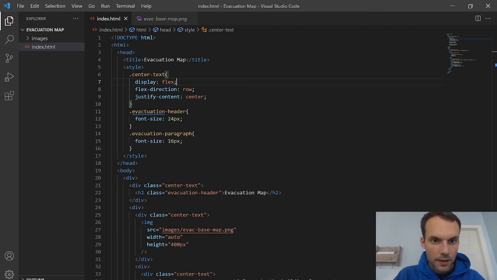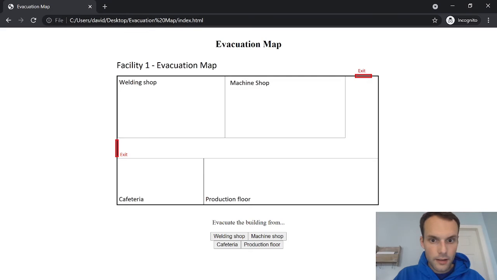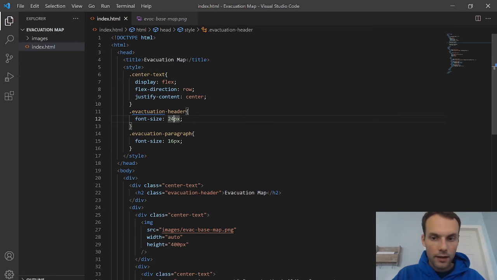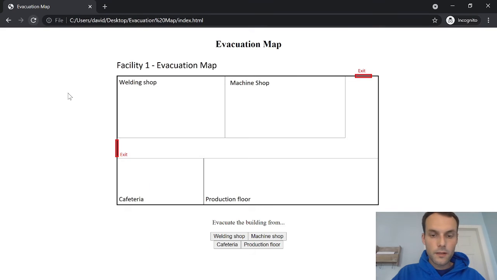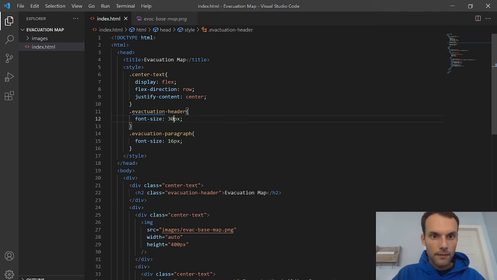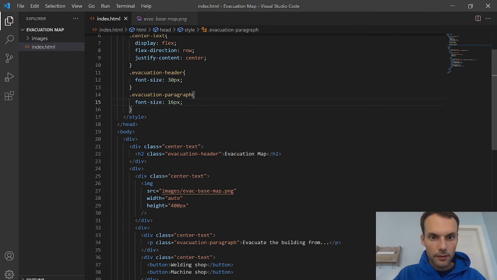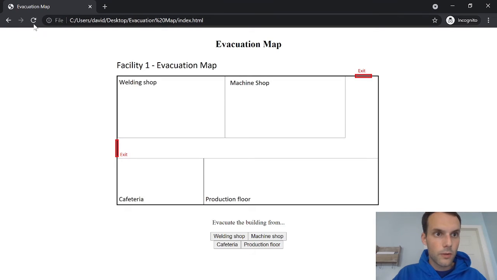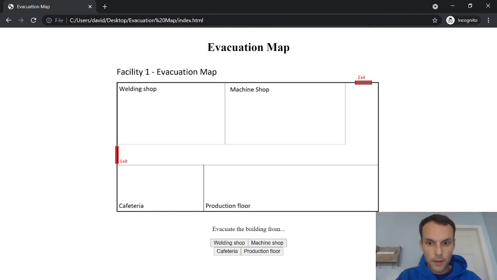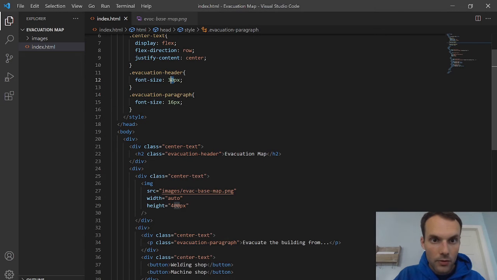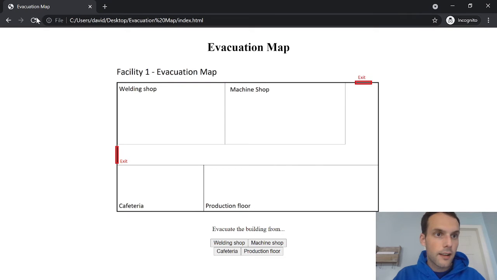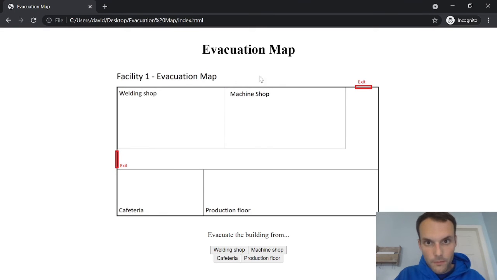So I don't see anything changed. Why is that? Maybe that's just the default. Let's try 30 pixels. Why is this not working? Oh, I know why. Evacuation header, I spelled it wrong. Evacuation header. So let's try it again. Okay, so that bumped that up a little bit. Let's go to 34, and let's say this will be 18. Save that. Okay, there we go. So the font's a little bigger.